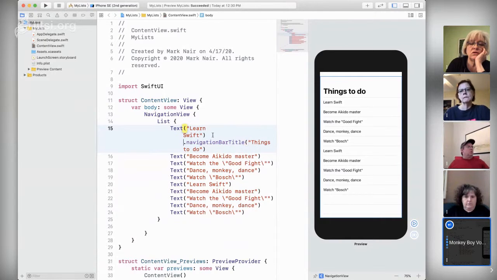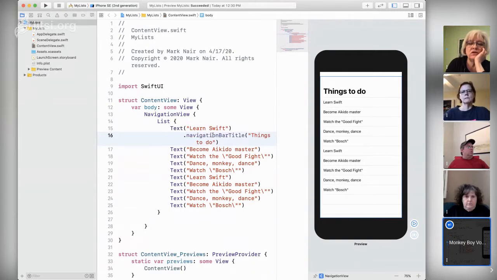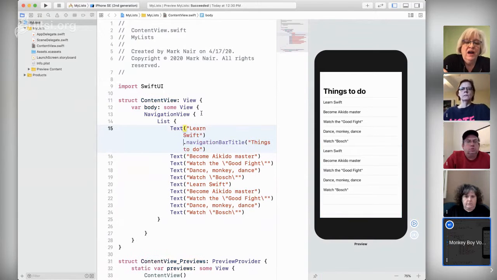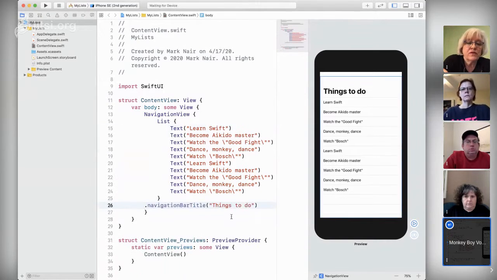And that's just a curious thing. As we're building stuff, the navigation bar title doesn't care where it lives as long as it's part of whatever the information is in the modification. But that's a crummy place to put it because it doesn't make you think, hey, that's modifying the text Learn Swift. Really, it's not. It's modifying the navigation, the whole list view. So instead of putting it there, I'm just going to put it down here. So that's kind of a weird dude on that.